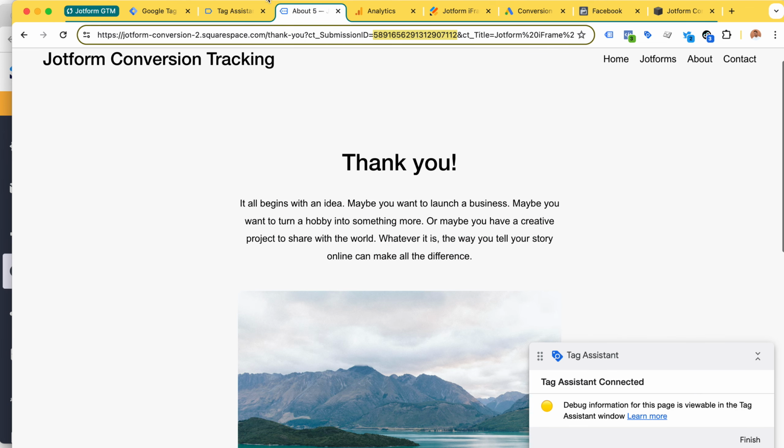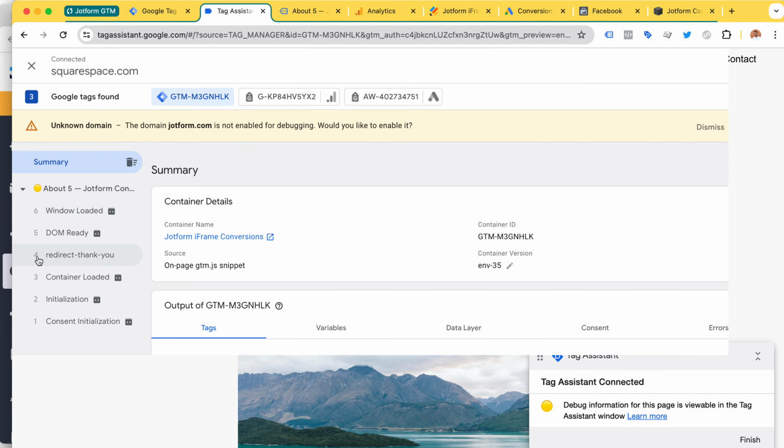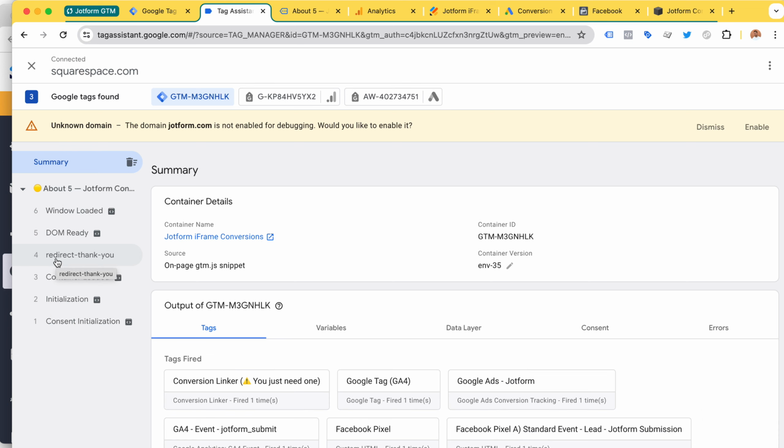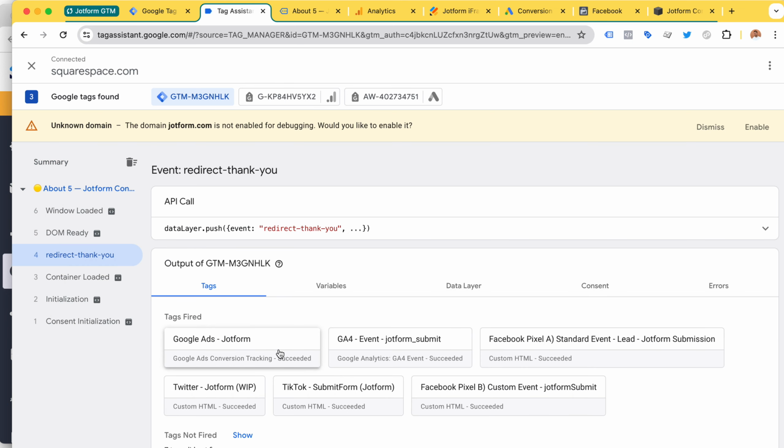So now when we were redirected to our thank you page in our website, my setup will use the submission ID and all this other stuff. If you use it, it's optional. And we have this redirect thank you trigger. So let's take a look, and we can see that Google Ads succeeded. So it's not still running, it succeeded. So all of these tags work.